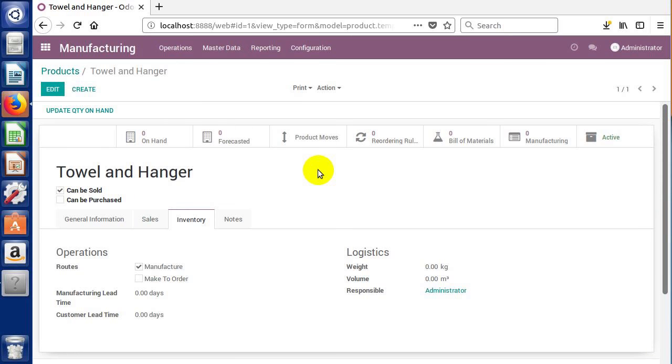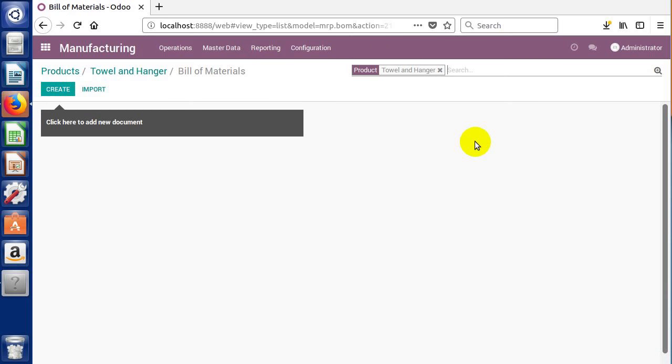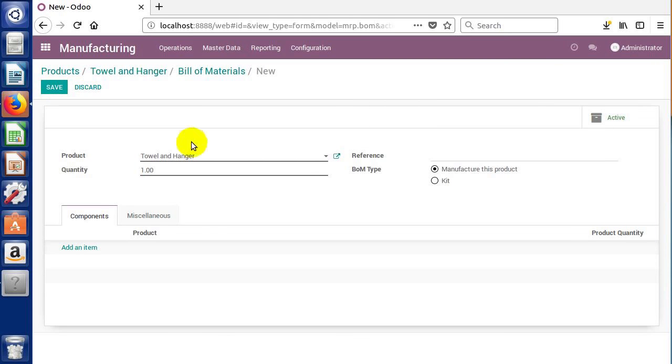And now we want to tell the manufacturing application what goes into our towel and hanger. So we could go ahead right now, if we wanted to, and come here to bill of materials and create a bill of materials for our towel and hanger. And you can see right here we have product, towel and hanger, and this is to create one of these towel and hanger end products.